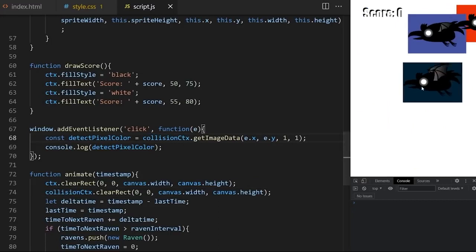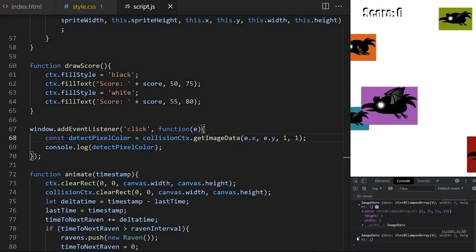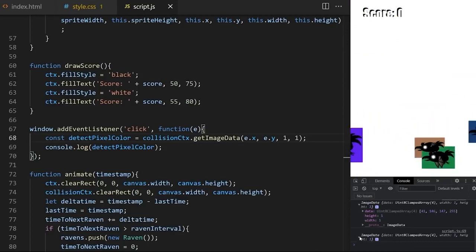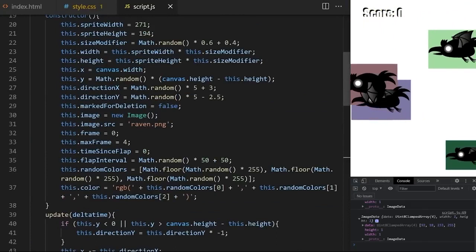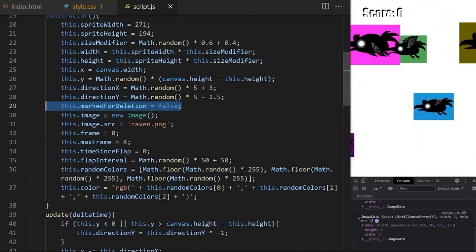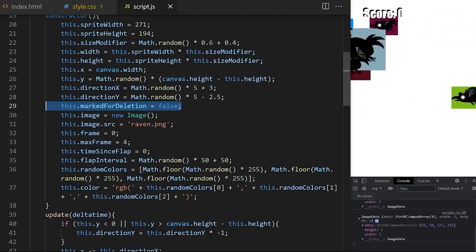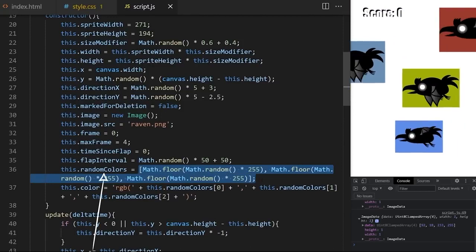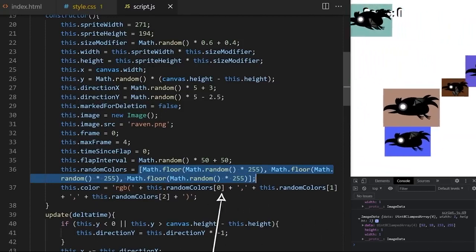Now, when I click, it will ignore the black ravens and image data object will give me red, green, blue and alpha value of rectangle I clicked on. I will compare it with red, green, blue value inside random colors property on each raven to know which one was clicked on, and then I will set its marked for deletion property to true. There are many techniques you can use to compare two array-like objects against each other. Let's just keep it simple.